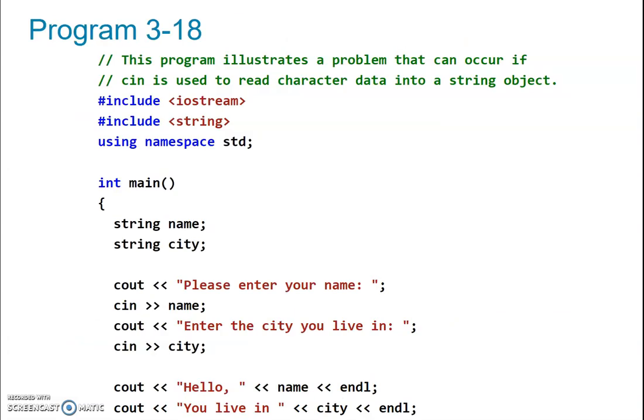So here's an example of a standard program. I have string name, string city, please enter your name. The problem here is if I enter Mrs. K, there is this white space here. What's going to happen, and we'll see this in the lab, is Mrs. and K are going to end up being stored separately from each other, because it sees this white space as the delimiter, the truncation component.